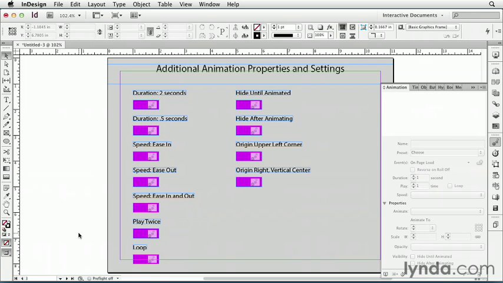This page is called Additional Animation Properties and Settings, and these samples will show us the effect of setting properties like duration and speed, which in animation really means the change in speed, the play value, which is the number of times the animation will play when it's triggered, and in the second column, we have things like hide until animated, hide after animating, and changes in the origin. So let's preview this page and look at how each of these properties affects an animation.